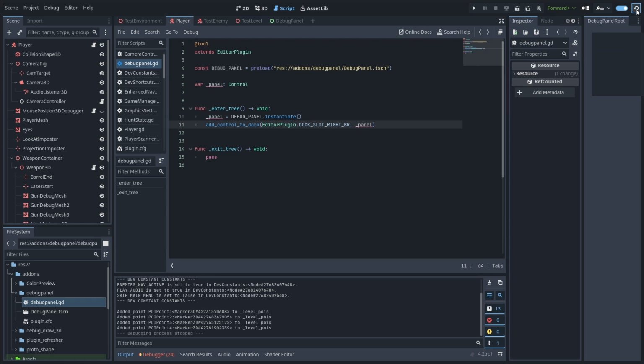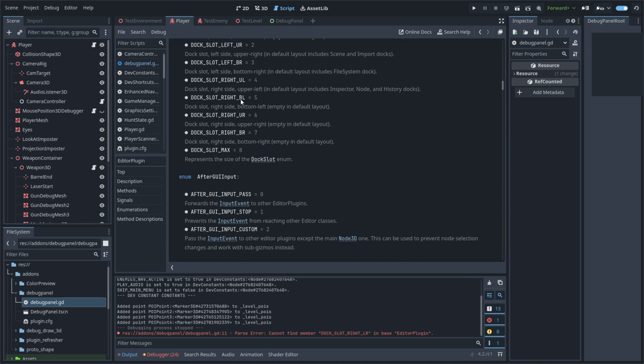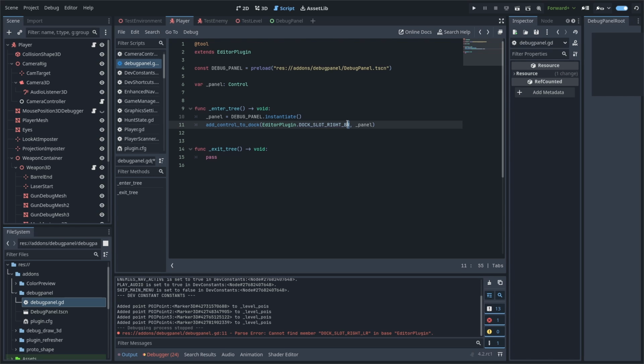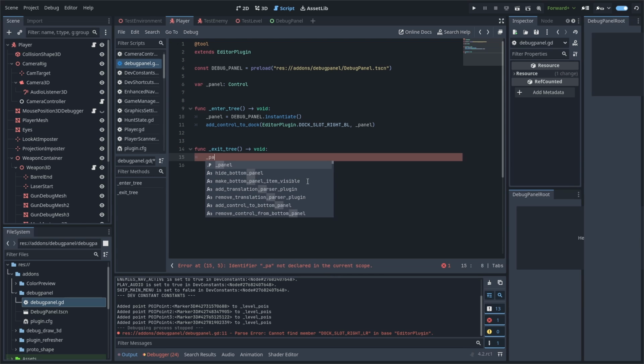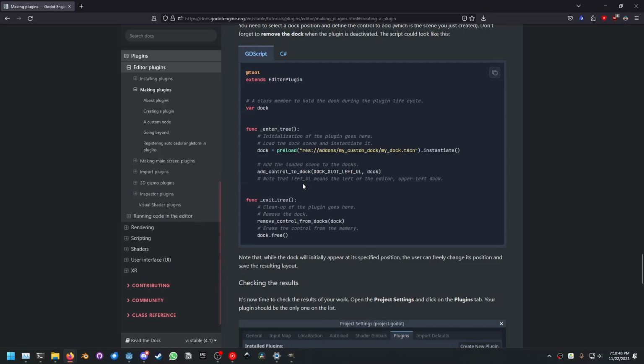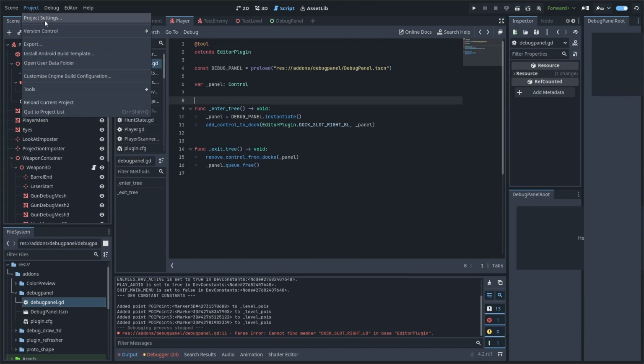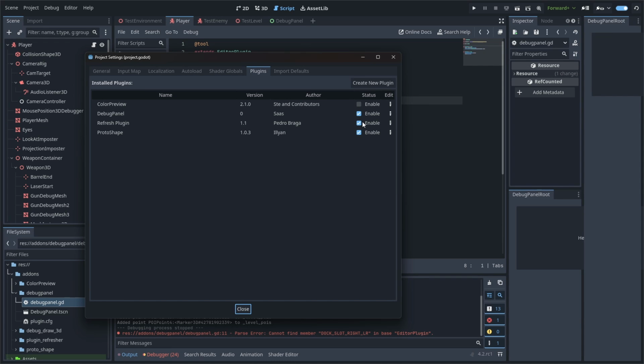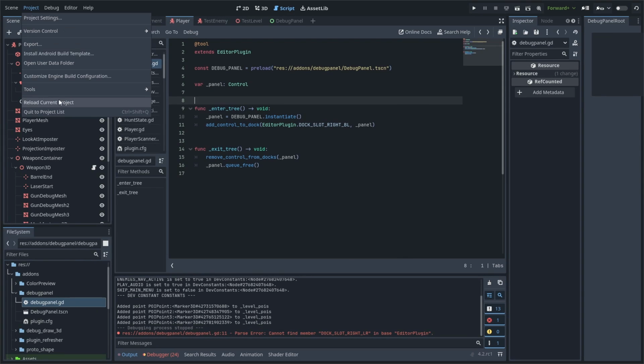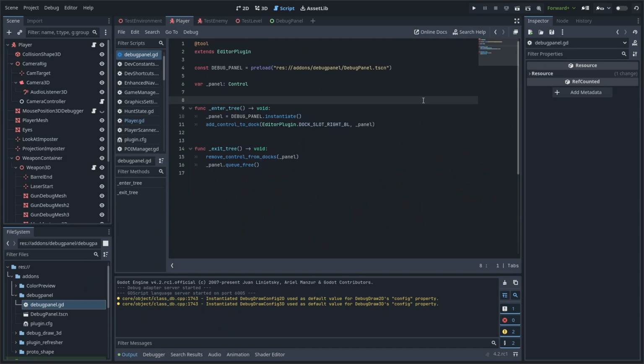And if I refresh... Okay, yeah. Slot right, bottom left. Oh, okay. Oh yeah, right, I'm a big dum-dum. On exit, I need to do panel.queue_free. And do I need to remove it? Oh yeah, to remove it from the editor. Let's go to Project Settings. Disable this and reload the current project. And now let's try... Perfect, okay, yep, so this is working. And now we have a panel we can drag around.